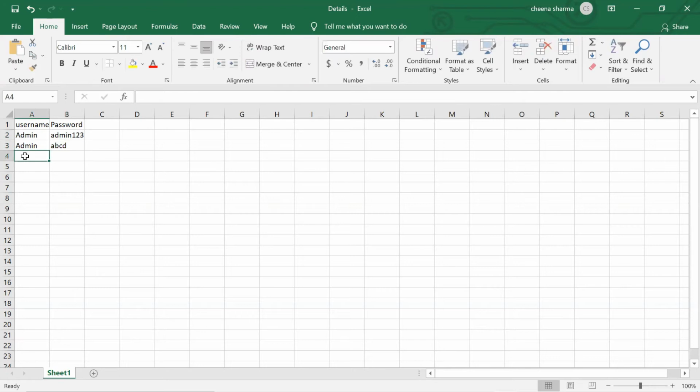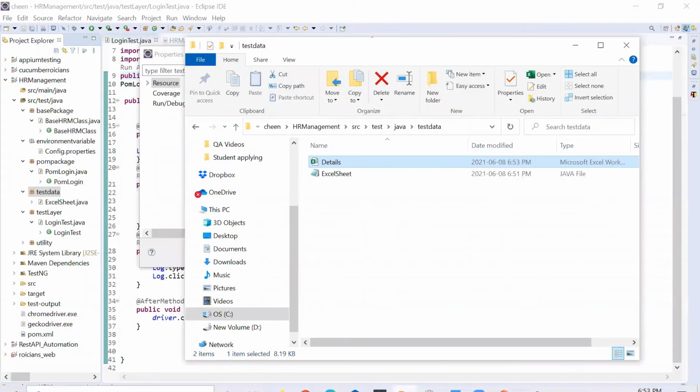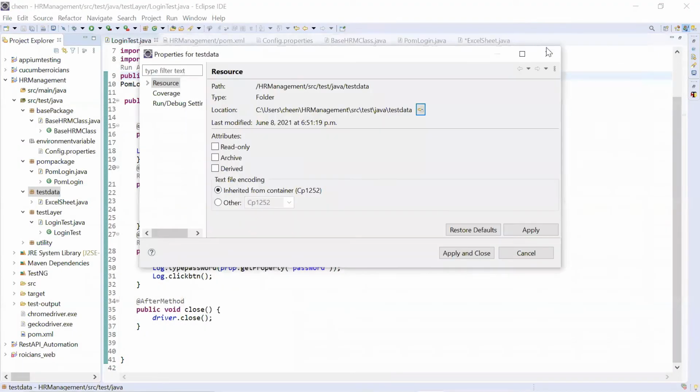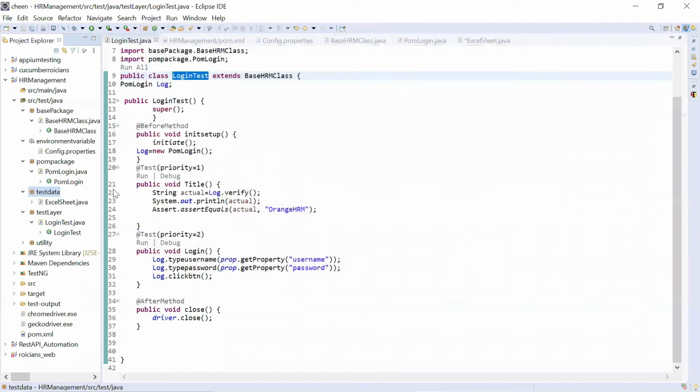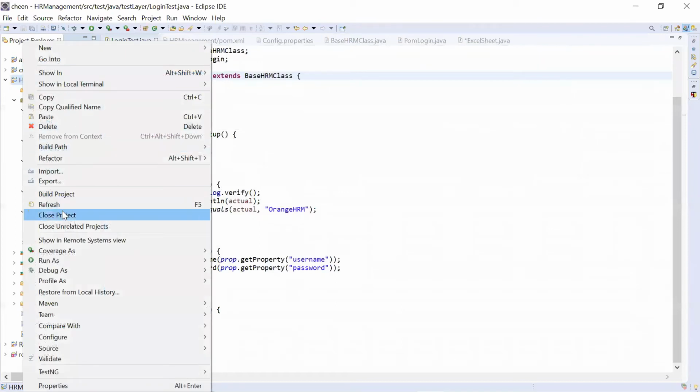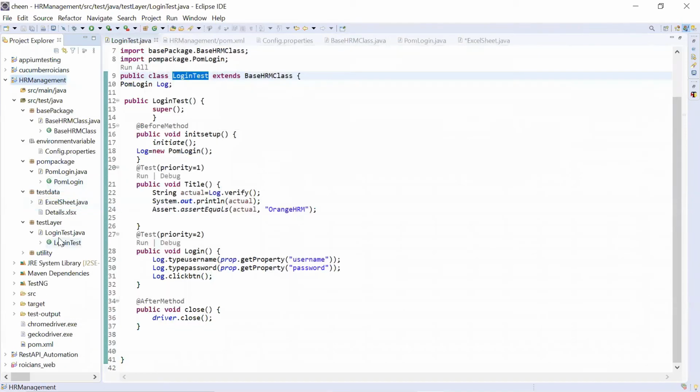Again, username as Scott, password as XYZ. So I'm just trying different permutations and combinations. I'm going to save this. So close this file, go to your project, apply and close. Okay, so when you refresh your project over here, click on refresh, you will see in your test data layer that details Excel sheet will appear here.